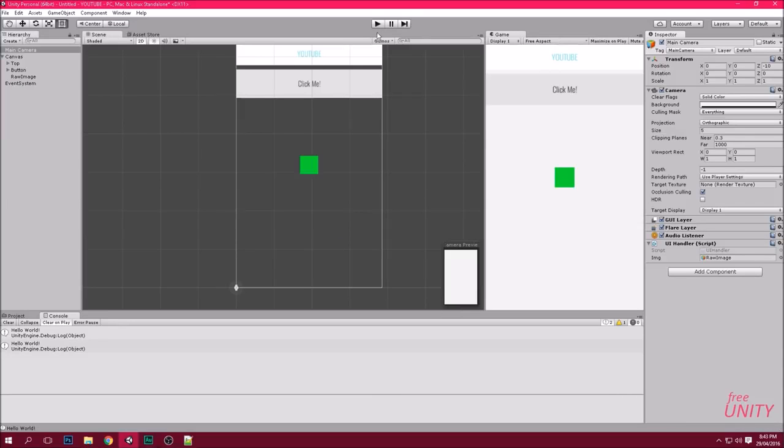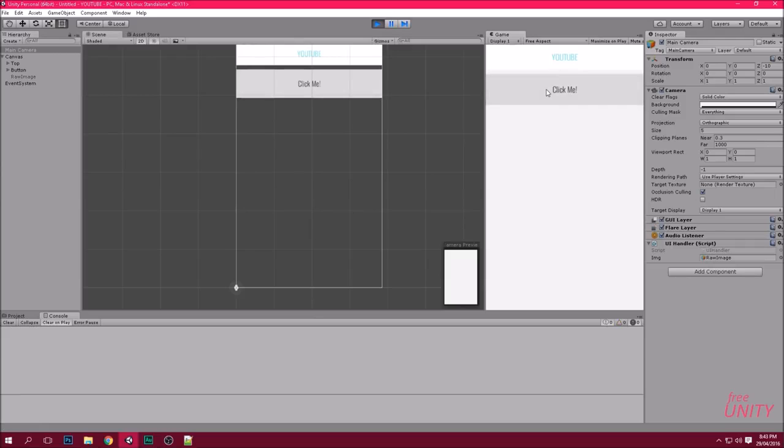Sorry, just waiting for the loading thing in the bottom right. You have to wait for that before pressing play. Okay, play, click the button, it disappears, click it again, it appears. That's cool.